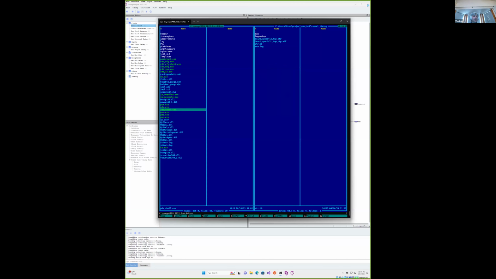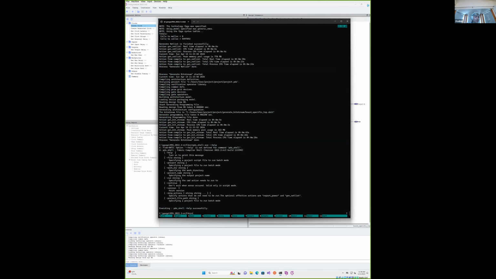PDS shell. I'm not sure if it can run something. Yeah, specify the command action to run. So probably if you use dash run, it probably runs something.